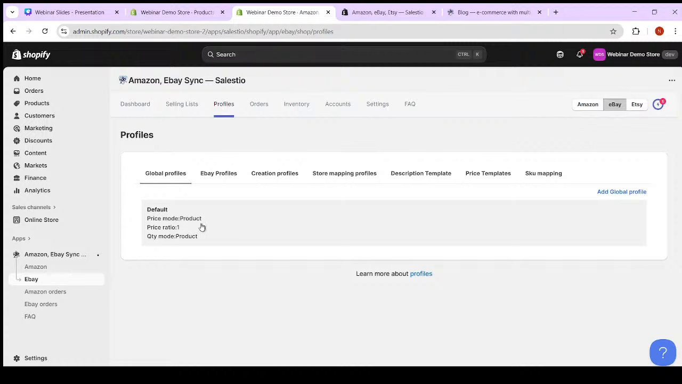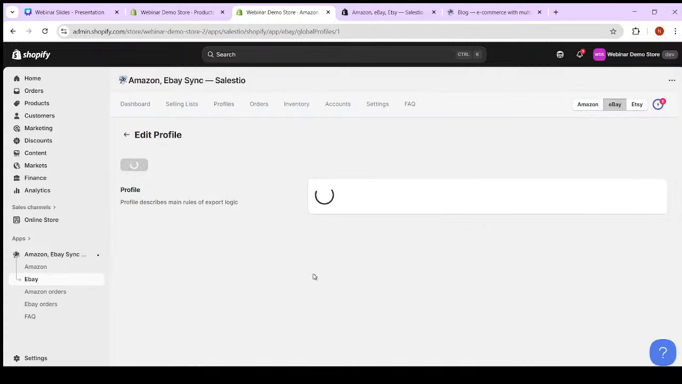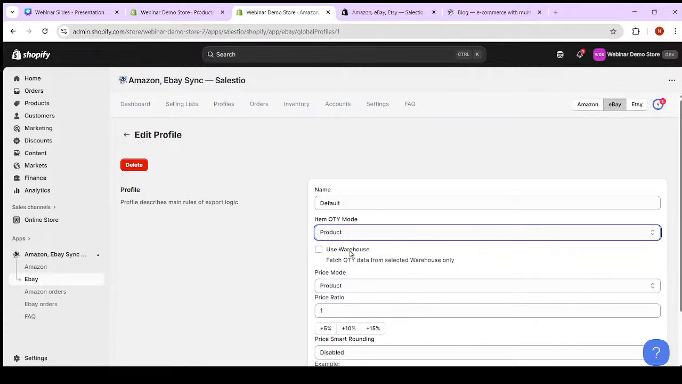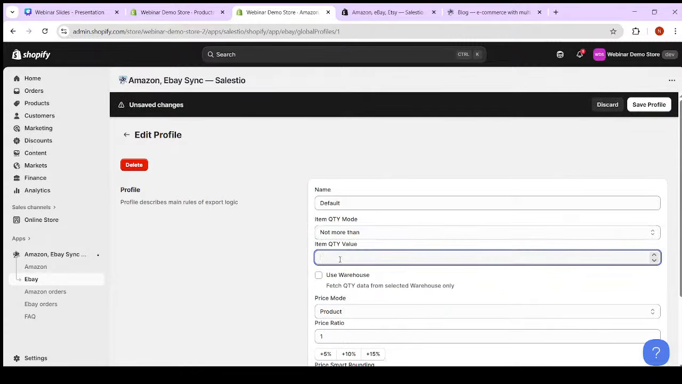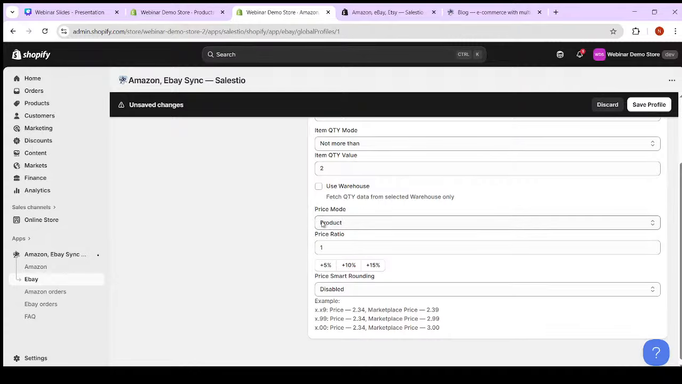This is the place where you can define price and quantity rules when sending products to eBay. By default, Salestio sends the exact Shopify product quantity and product price to eBay, but you can modify this behavior. Here you can limit the number of products that you would like to send, for example, to 10. You can use the product quantity limit if you have restrictions on listing many eBay listings, so this is a useful feature for such cases. Also here you can add the price rules.